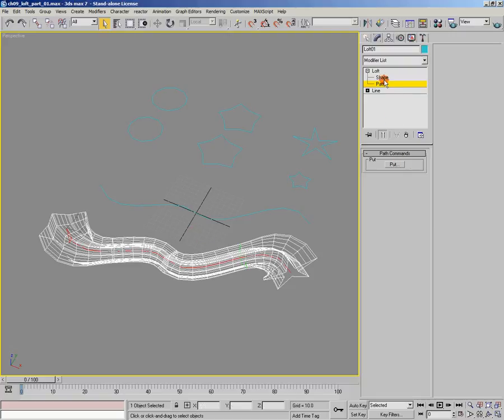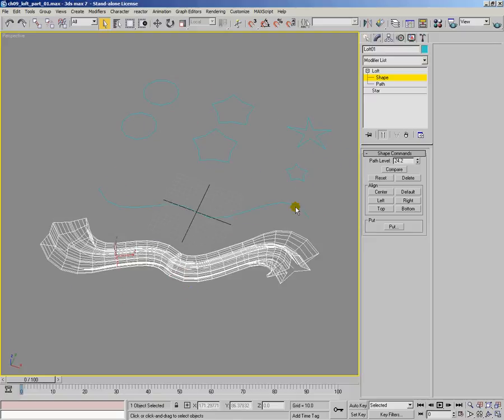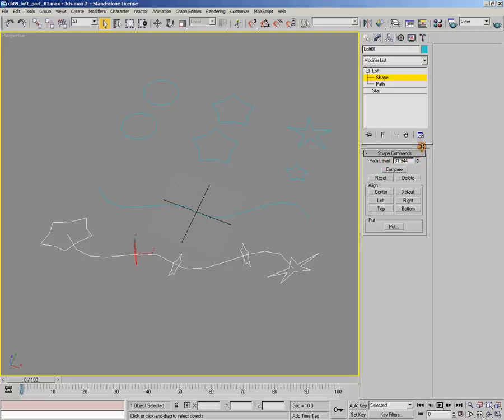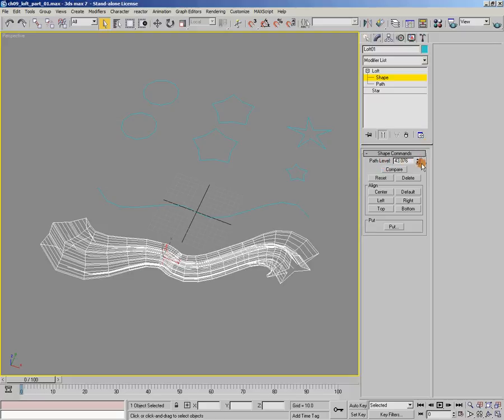But in this case, we're going to look at the shapes. You can see that we can select the shape here, select the shape here, just like it's an object in the scene. Or in this case, it's actually held within the compound object. What I can do now is, you can see it's got the path level here, and I can actually modify it. So you can see I can actually move it after the fact.